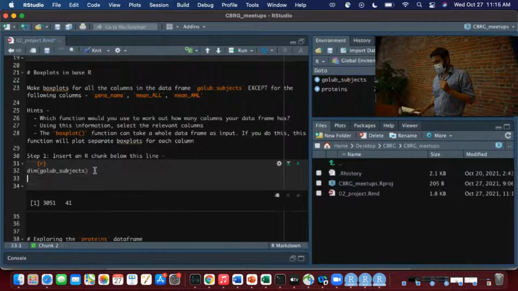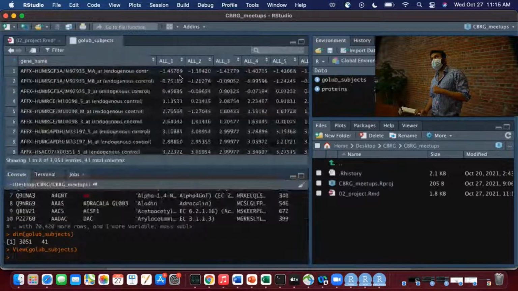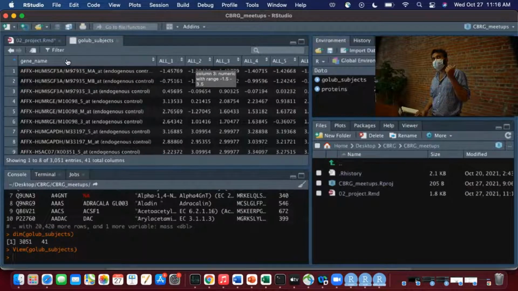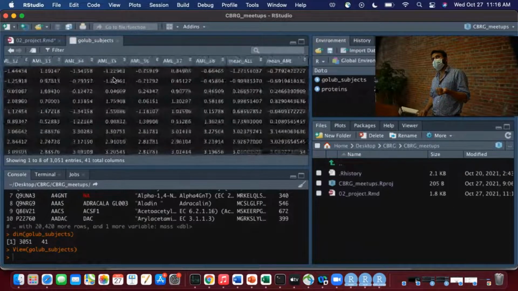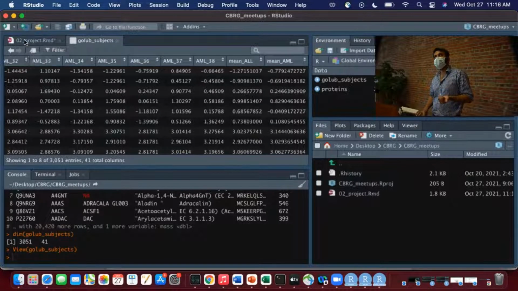All right. The next one is, using this information, select the relevant columns. What that means is, in fact, if you just click on golib subjects, you can see what the columns are. And the ones that are of interest are all of these, ALL1, ALL2, and so on. So we want to exclude gene name, which is column 1. And if we go all the way to the end, we want to exclude these two mean columns, which are columns, you can just hover over here, and you see column 40 and column 41. So that's kind of the clue.